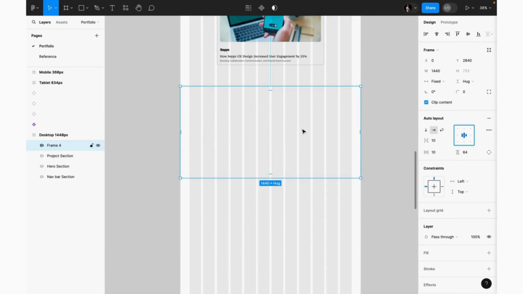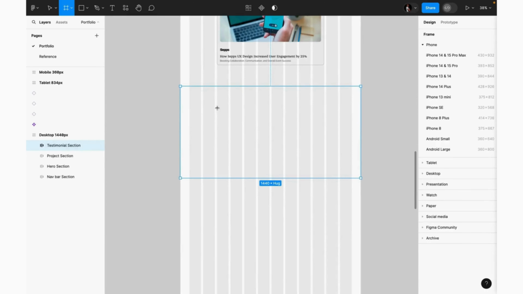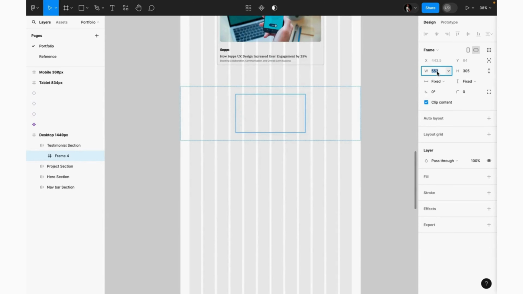Now we're going to create a child container. But before we do that, let's call this testimonial section. Okay, now that we have that done, let's create a child container. So I'll click F on my keyboard and drag out a frame and give it a width of 55 pixel and height. Let's check the height.